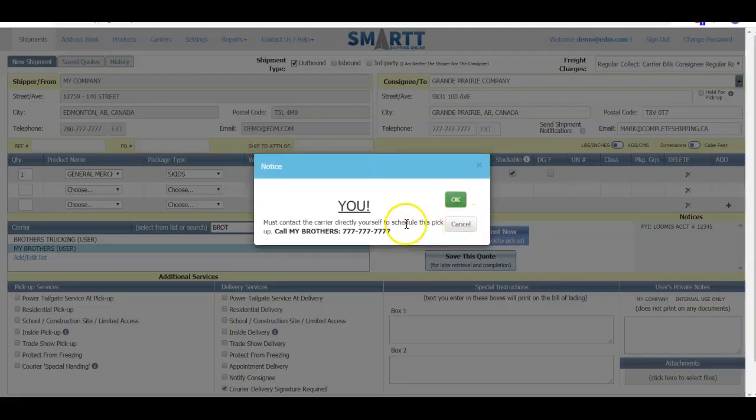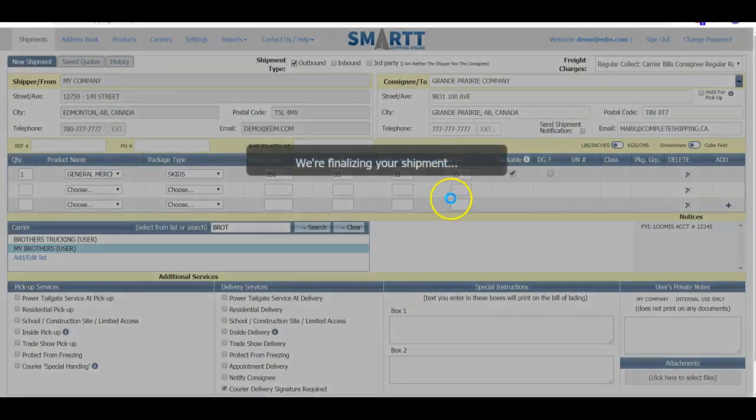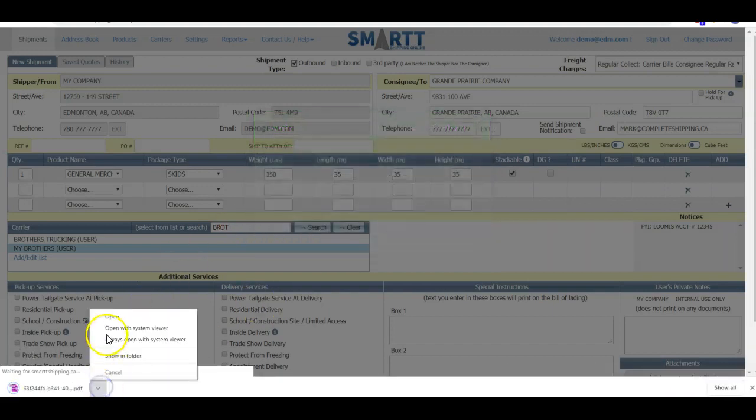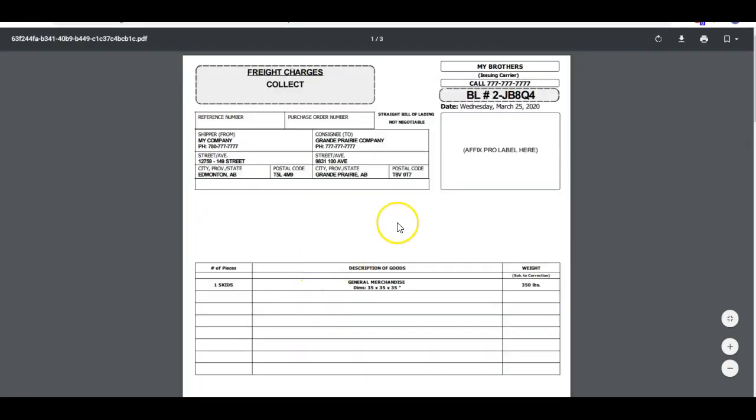Here's something that is a little bit different from the normal process because SMARTT Shipping is not digitally, electronically, technologically connected with My Brother's Trucking. You will have to contact the carrier directly to schedule this pickup. So we put the telephone number in here for you so that you can easily pick up the phone and dial and request the pickup. So when I click OK, it's going to give us a confirmation number. And it's generated the documents just as regular. So I'm going to open it up and we're going to have a look at the bill of lading.